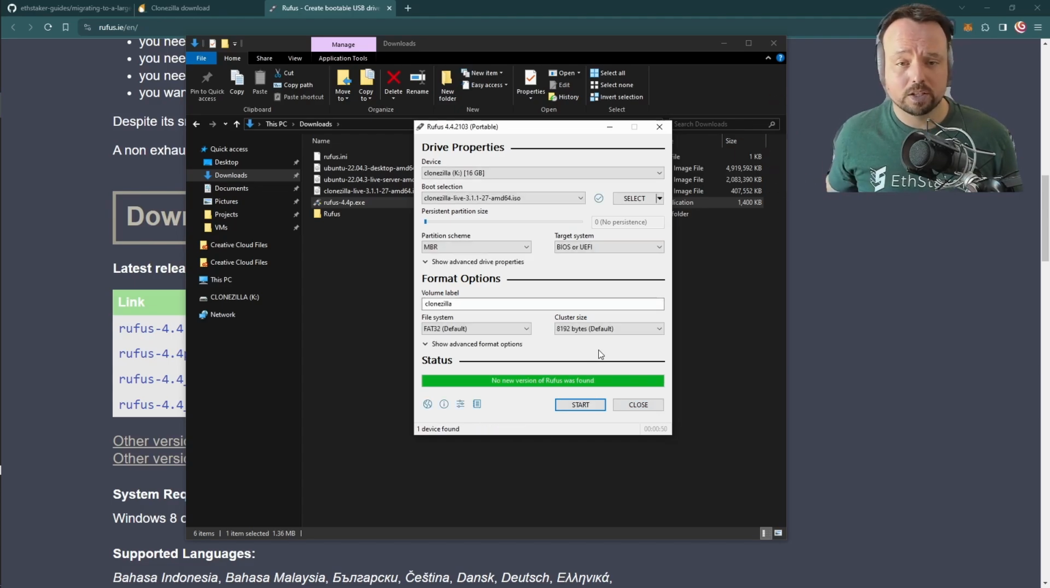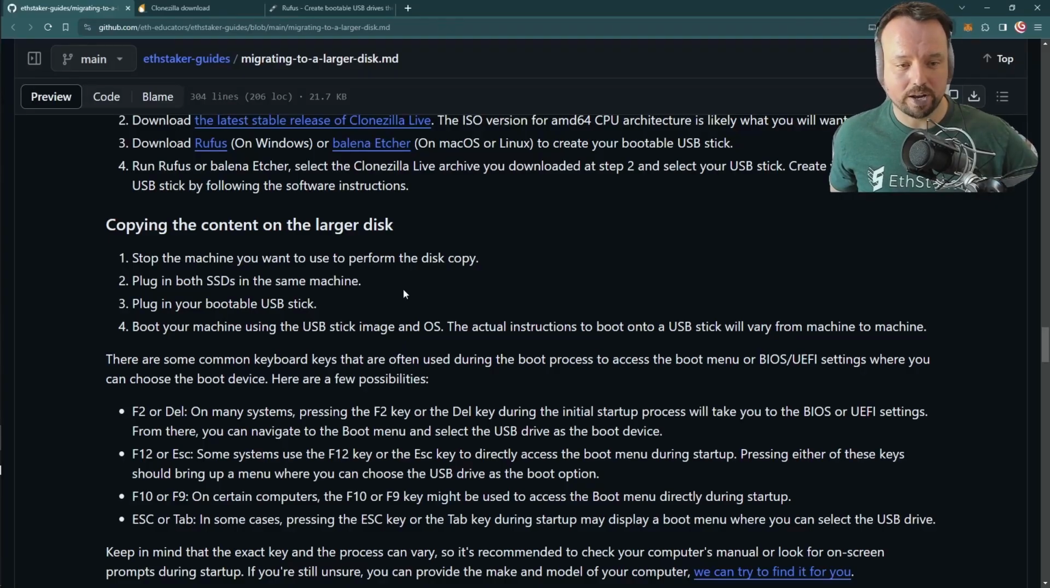And we're done with creating the bootable USB sticks. I can just click close here. So my machine is still running, my staking machine here. I'll just stop the machine and plug both SSDs into that machine. I'll plug the USB stick in as well and come back to show you how I can boot from the USB stick.